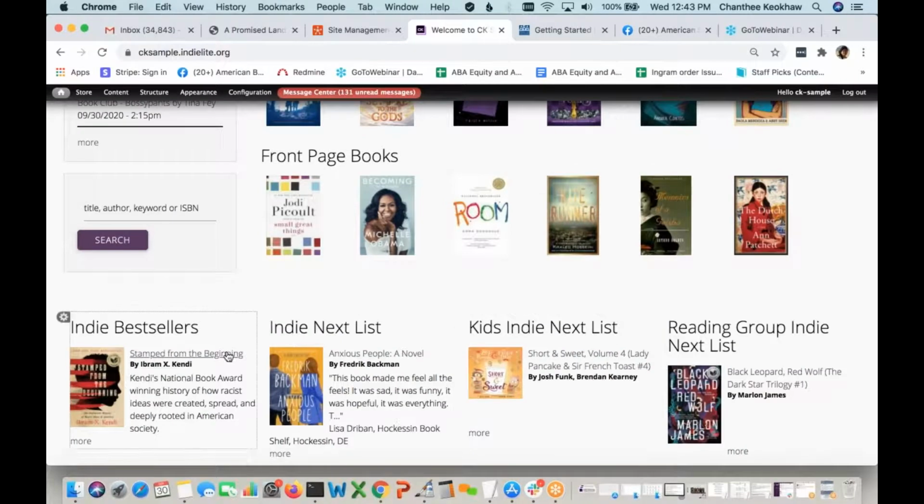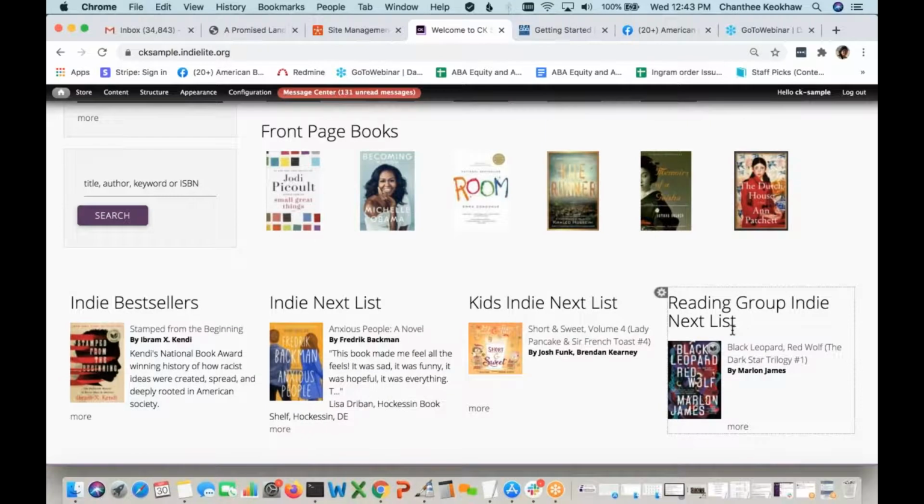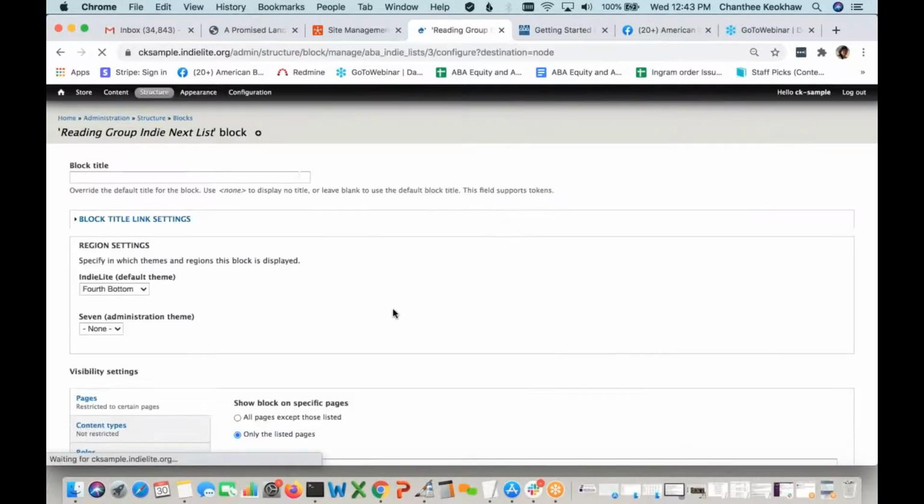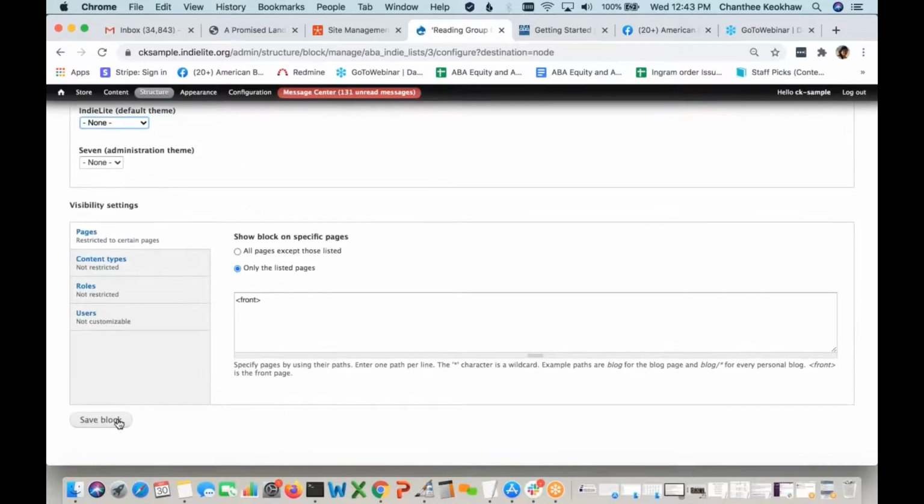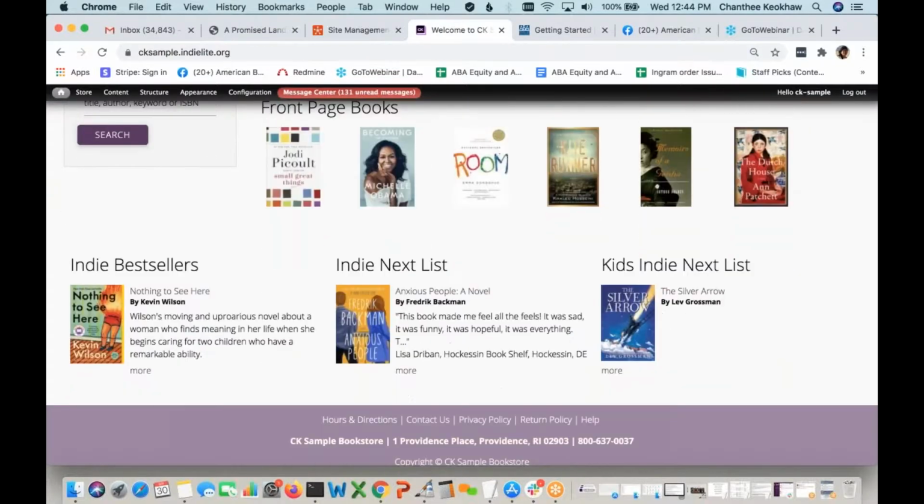But if you do not want any of these blocks to appear, you can just disable them as well. For example, if you're not interested in the reading group IndieNext list, if you hover over that, you see a little gear appear. If you hover over that gear, it says configure block. Just click on configure block. It takes you into the block settings for that particular block, and you can change it to none. And once you do that and you save the block, you can see it disappeared from the list.